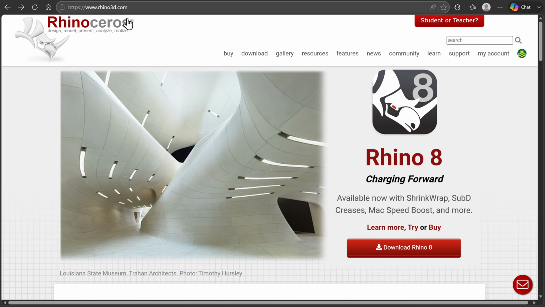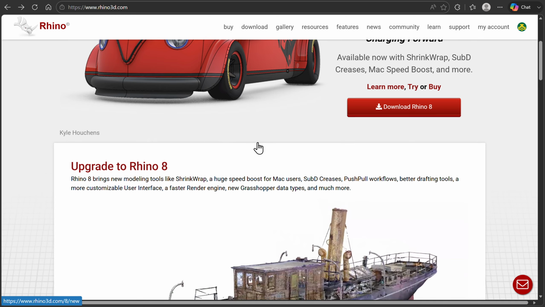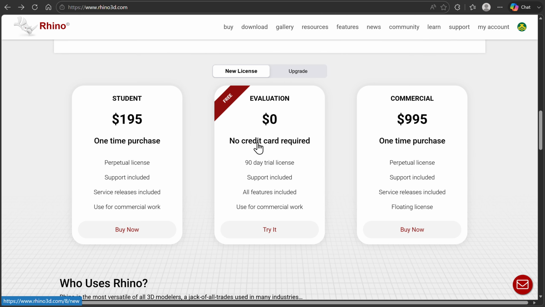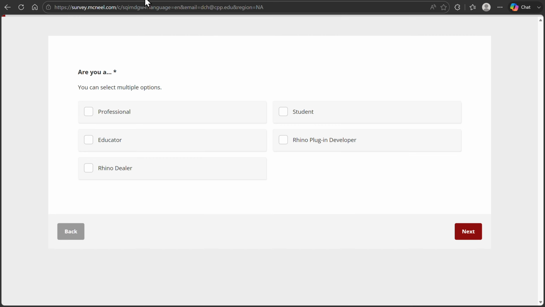So, rhino3d.com, pretty simple. And then from this main web page, we're going to scroll down to where it says evaluation or one-time student purchase. Now, most of the time, because I'm recording this for the SoCal NOMA Student Bootcamp, we often like to choose the evaluation. So going into the evaluation, after I click onto this, it would give us a quick form.